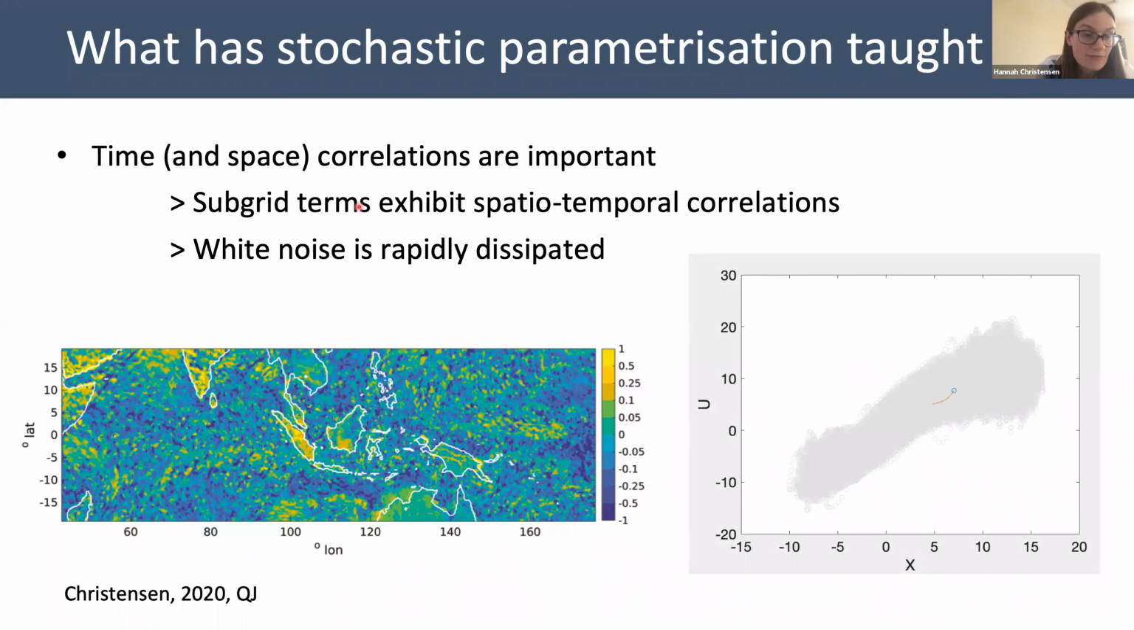So the main thing that we've learned is that spatiotemporal correlations are really important for stochastic parametrization. Firstly, this is because our subgrid terms actually do exhibit spatiotemporal correlations. On the left, I have a map I've taken from a different paper that I've worked on, essentially characterizing the error in our predicted tendencies by comparing a forecast model to a high-res simulation. And you can see that while there's quite a lot of noise, there are also larger scale features appearing in this map. So there are spatial correlations here.